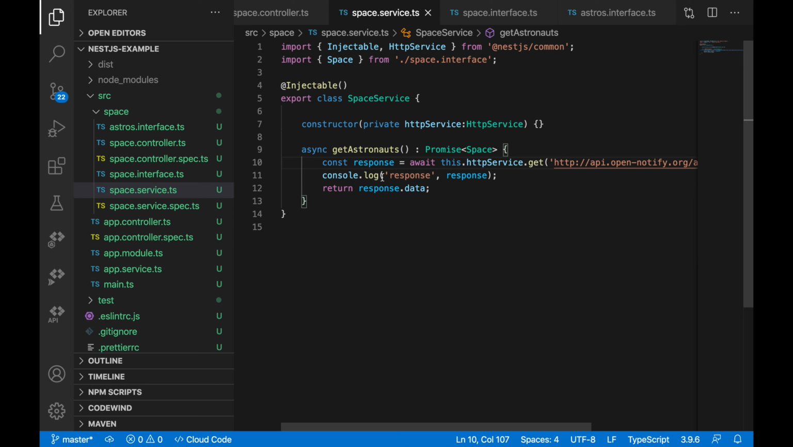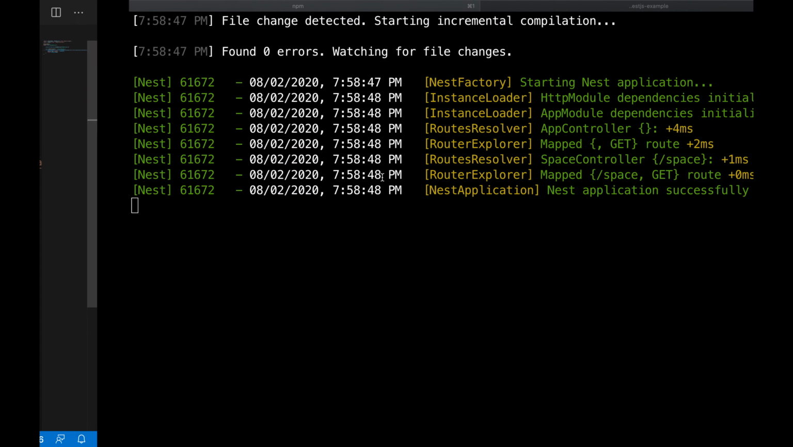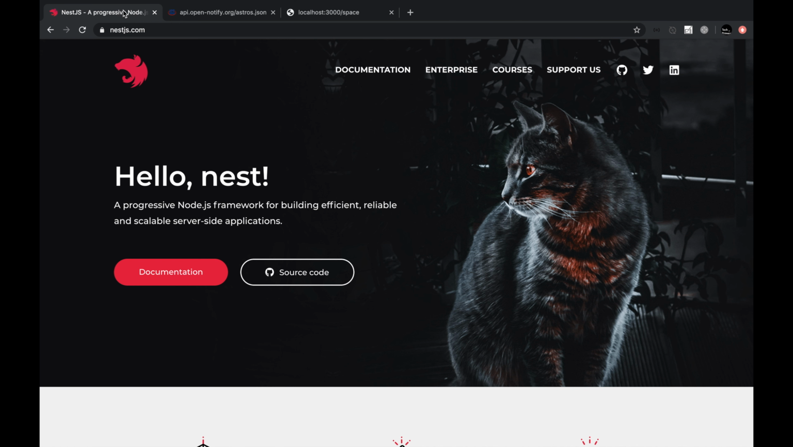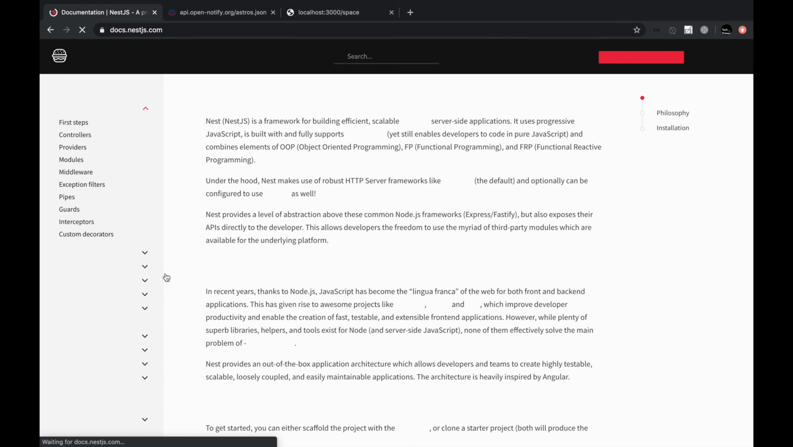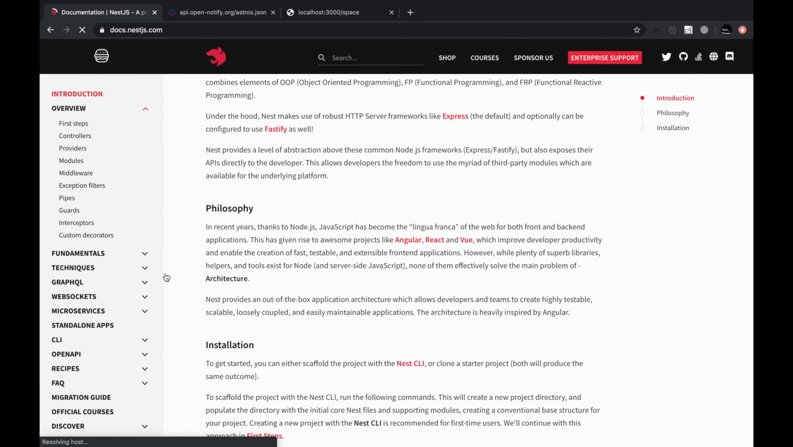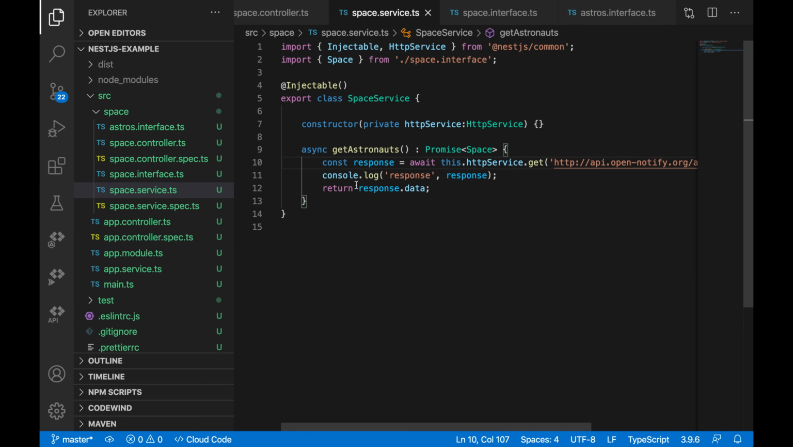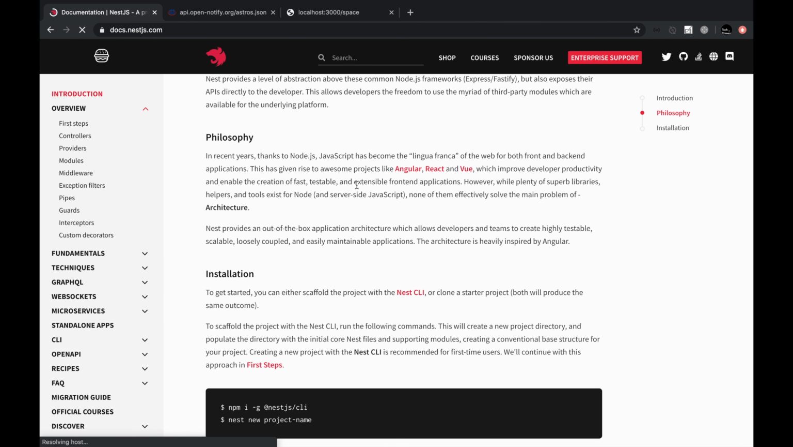Now, before summarizing what we just did in the video, I want you to go through the documentation of NestJS. The NestJS website is nestjs.com, and click on documentation. Whatever I just showed you, everything is there in the documentation. So you can try every bit of it. You may not find the space API because I took it from a different source. I just got to know about the API and I started using it.